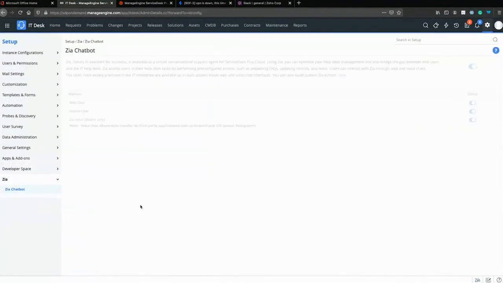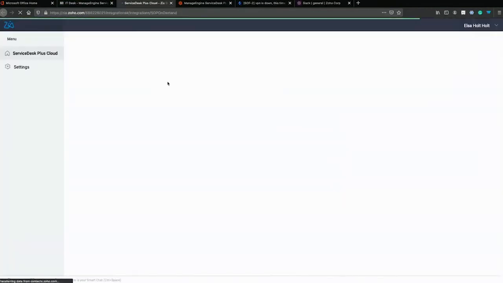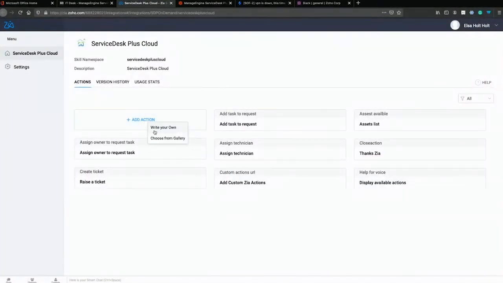And you can also create custom actions for Zia. For example, if I want to build my own question, I can do that. All you have to do is click on here, which will take you to zia.zoho.com, where you will be able to build your own suggestions. If I click on Add Actions, I can write my own action, or I can choose from a gallery of actions that are available. We will be populating them more.